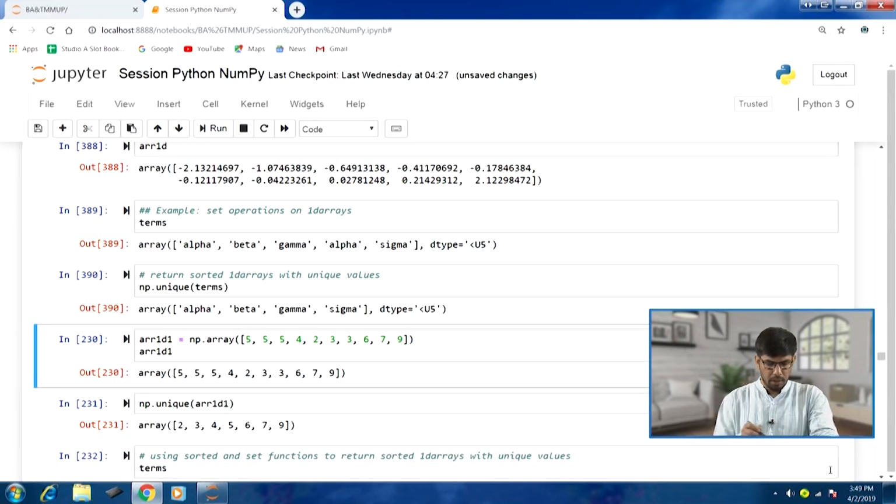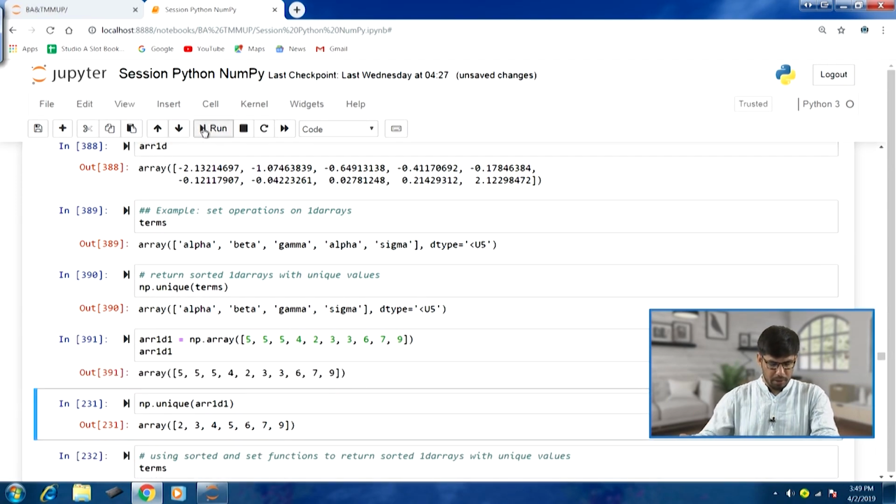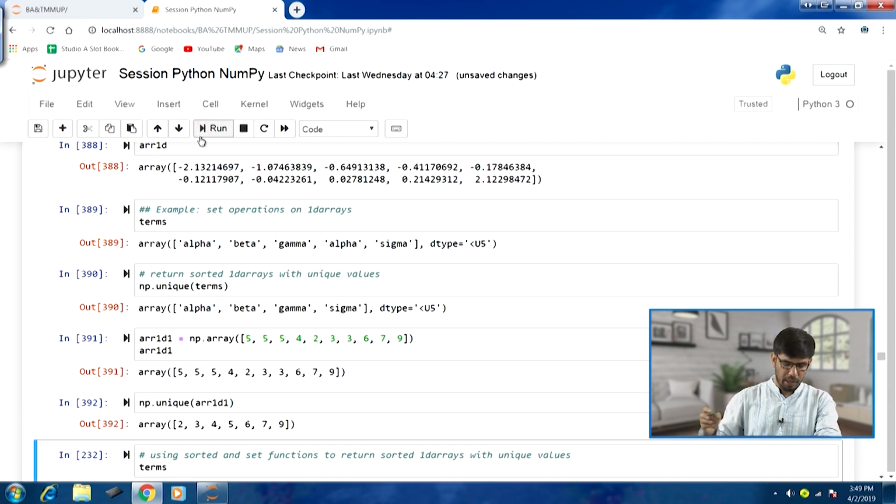Now a similar thing we can do with numerical arrays as well. Let me create this array 1D1. Let me run this, and you can see in this array we have many values which are being repeated. First element 5, then again 5, then 5, then 4, then 2, then 3, 3. So you can see a few elements are being repeated a few times. Again, if we want to find a sorted array with unique values, we can use this np.unique function and run this. This kind of functionality is really useful in an analytics context.